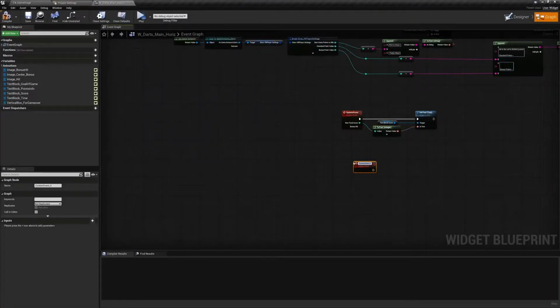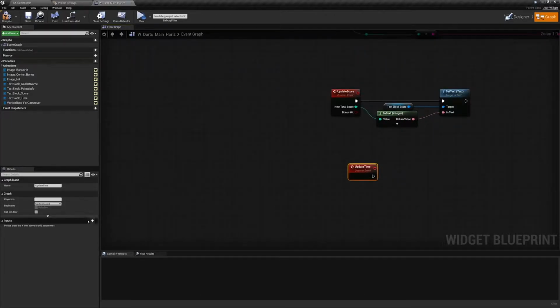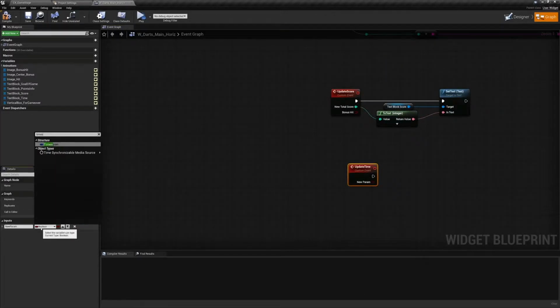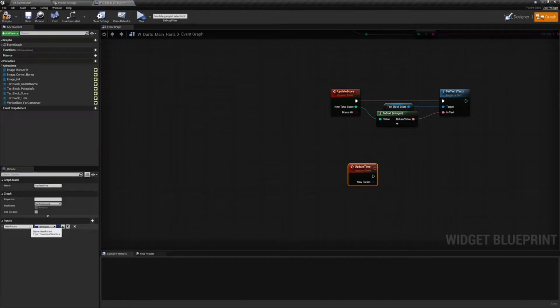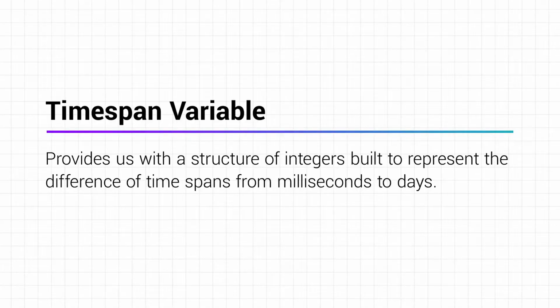Lastly, let's create a new event to display the elapsed time. We'll then call this from BP Dartboard. Create a custom event named update time with an input of time span named new time. A time span variable is going to provide us with a structure of integers built to represent the difference of time spans from milliseconds to days. We'll be using it to update the time once per second.